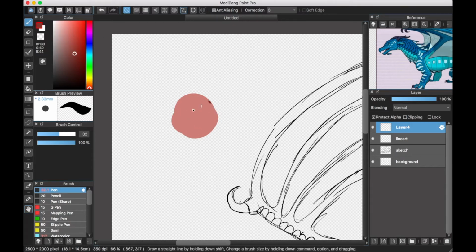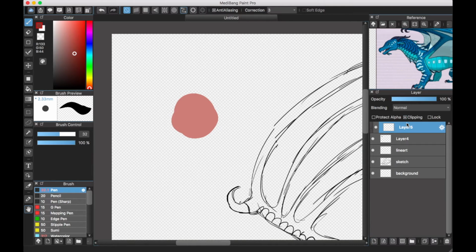I'm going outside of the line here, but I'm not adding any dark red unless I'm inside of what I already colored. That's basically protect alpha. It's better to show it than to try and explain it. Same thing for clipping. Clipping is basically what you want to do if you're adding markings to a character after you've added your base color.